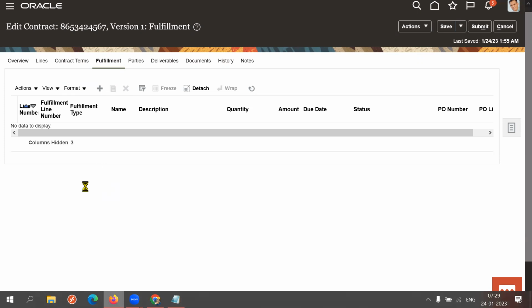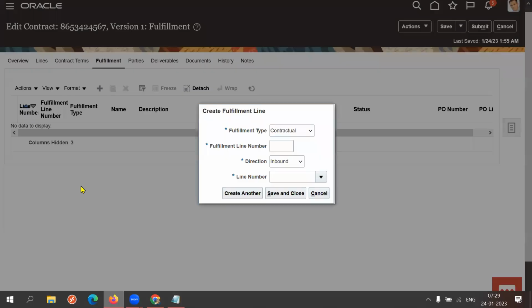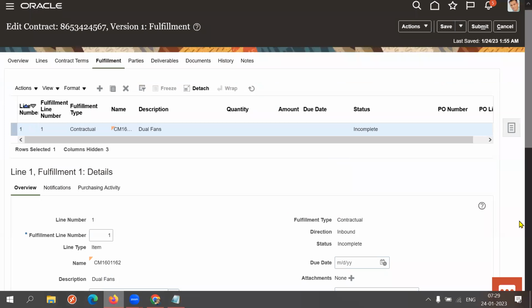So if you create a fulfillment here, according to the fulfillment date, I'll show you. I'm selecting the fulfillment number, and we are creating this fulfillment for the first line. For the first line, click on save and close. I'm creating fulfillment number 1 for line number 1.